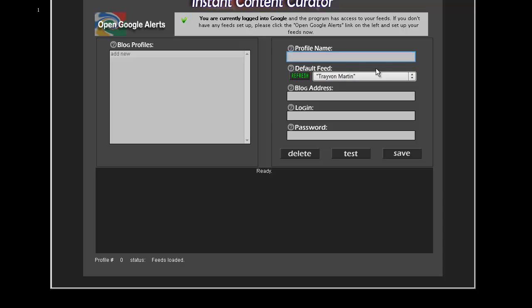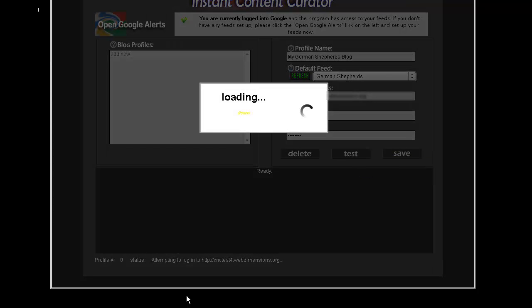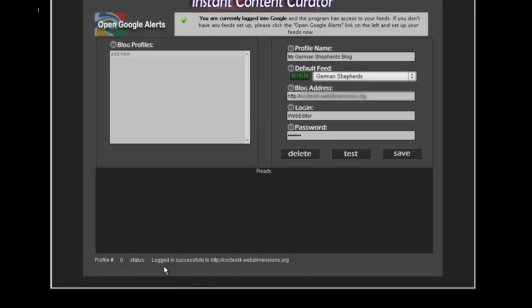Okay, so let's enter a blog name in the program. I'm going to do my German Shepherds. My German Shepherd. And I'm going to select German Shepherds. Okay, now that I've entered all the details, I'm going to go ahead and test. It may take a second to resolve, but as you can see down here, logged in successfully to the blog.